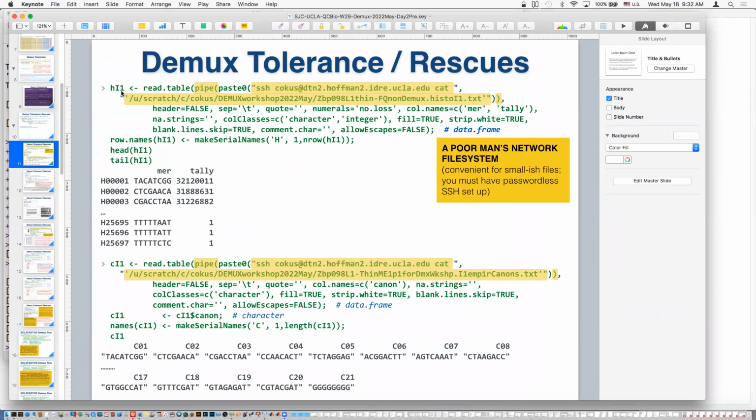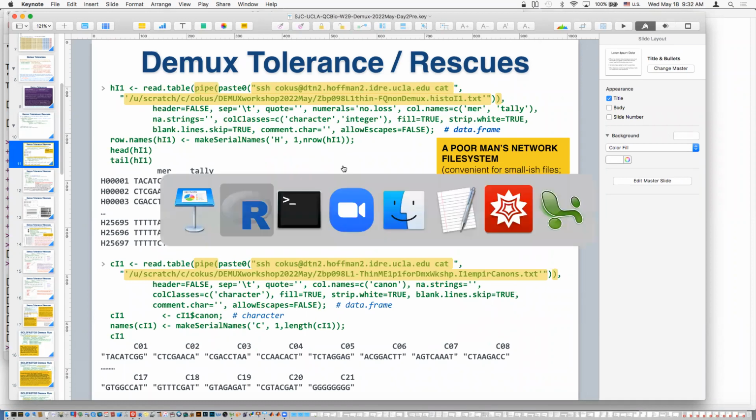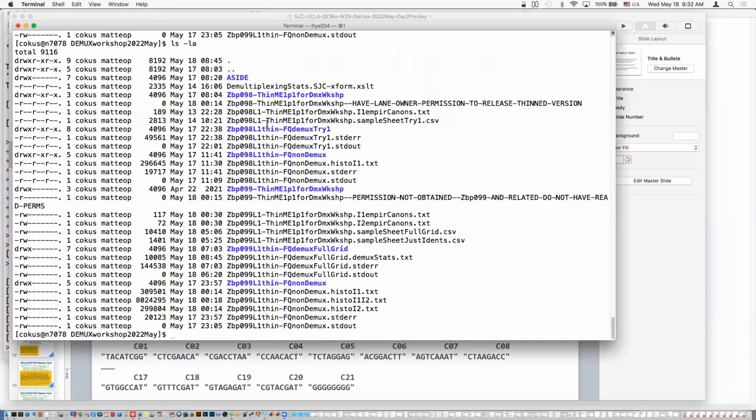And now we got to read the data that we need for R. What's R going to need? R is going to need the empirical index histogram, and R is going to need the list of what we chose as the empirically present canonical indices. Those two files, which we have as 2 files in Hoffman 2 right now. Right, so there's the histogram file, and there is the empirical canons we chose.